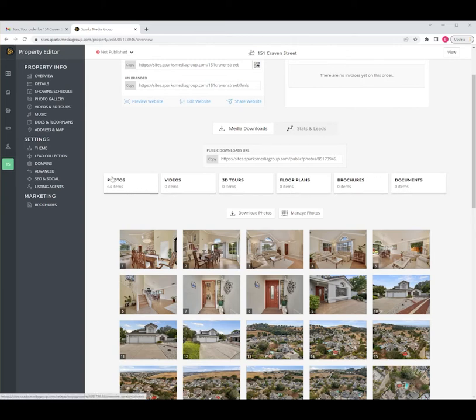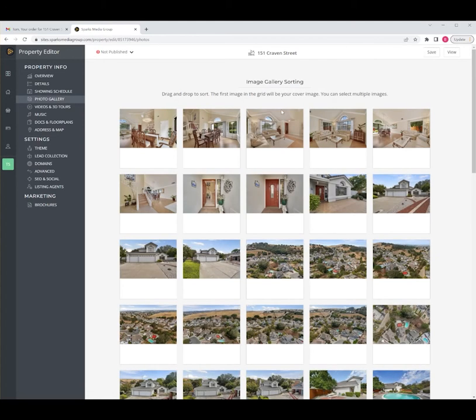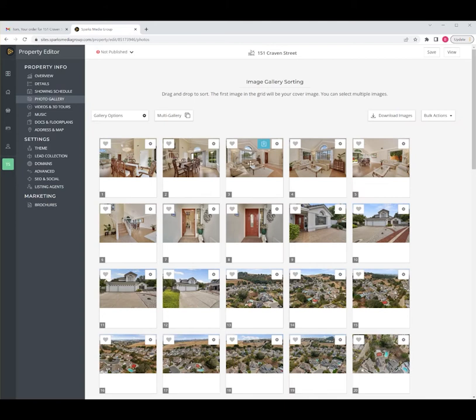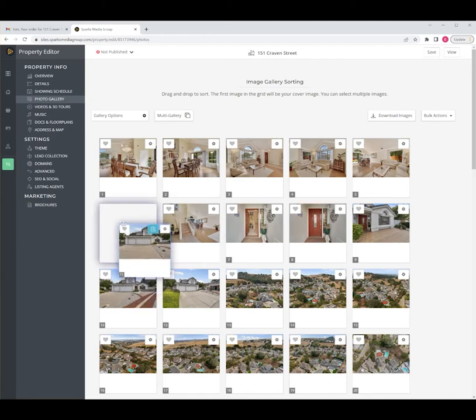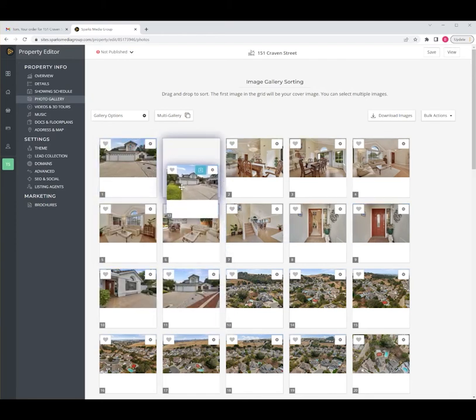Next, we have our deliverables: photos, videos, 3D tours, floor plans, brochures, and more. This button will allow us to manage the photos. From here, we can arrange the photos how we'd want them to show up on the property website. Again, by default, the first image in the gallery is the main image that would be on the property website.